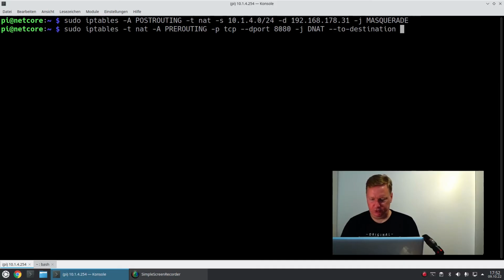So the router has gotten a packet from us. We are thinking that we are talking to the router, but the router takes the packet, changes the destination to 192.168.178.31, and also the port to 80. You know, we can change the port. Here I had 8080 and we are changing it to 80. Okay.